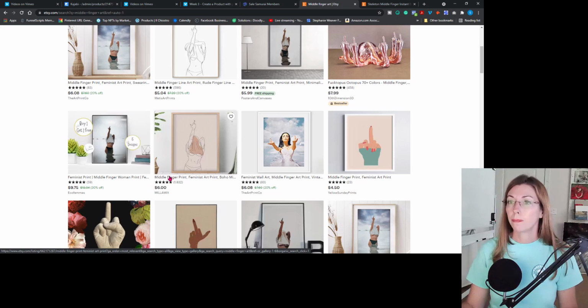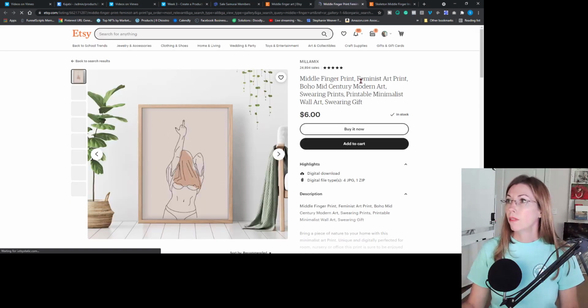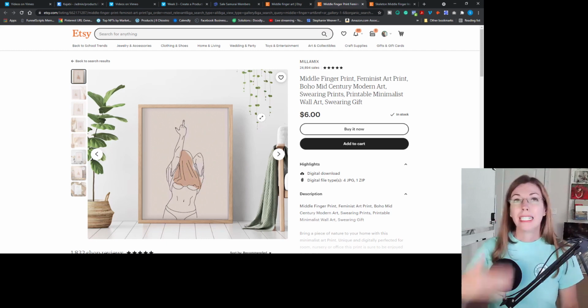Let's take a look at this one. Middle finger print, feminist art print, boho, and so on. Okay, all really good stuff. Now I want to dig a little bit deeper, right? That's really good stuff. I want to dig deeper.